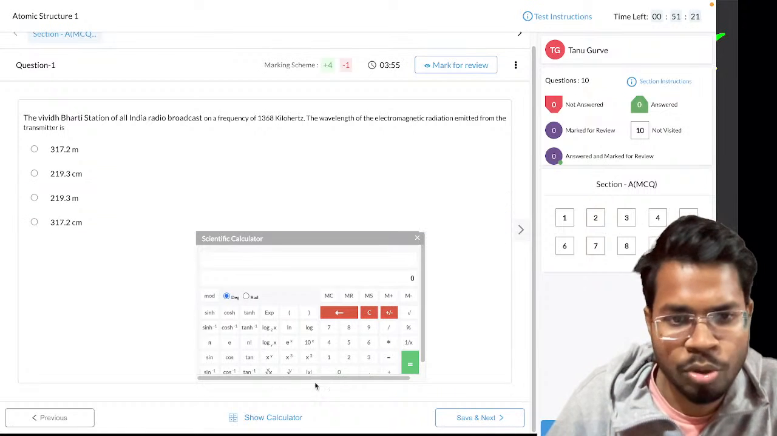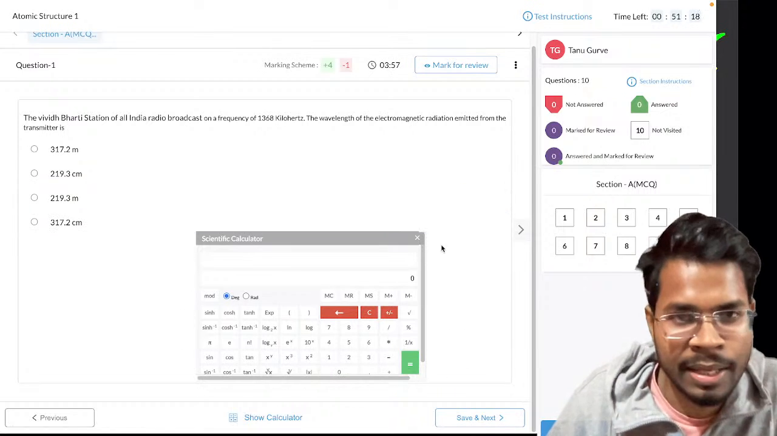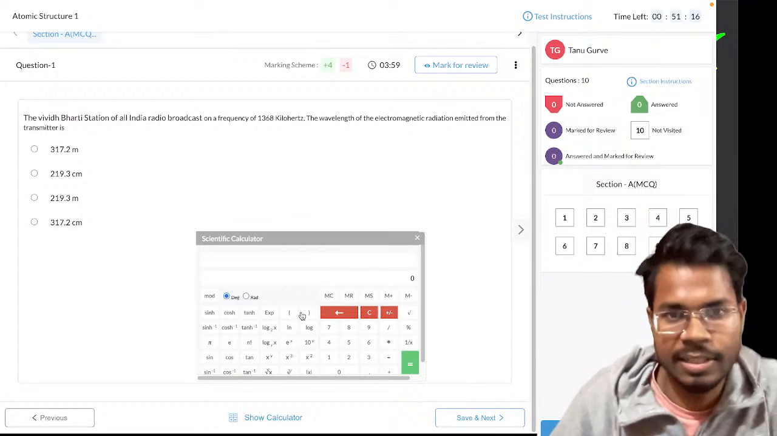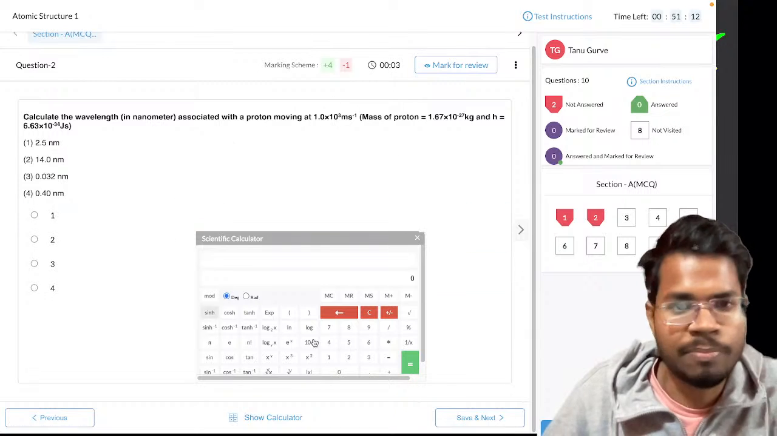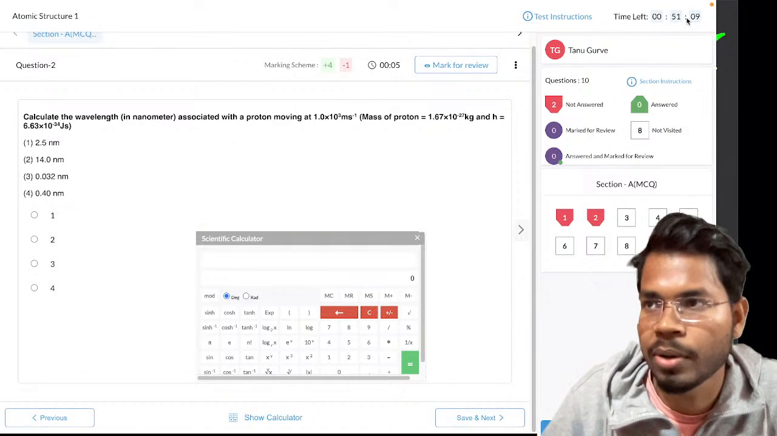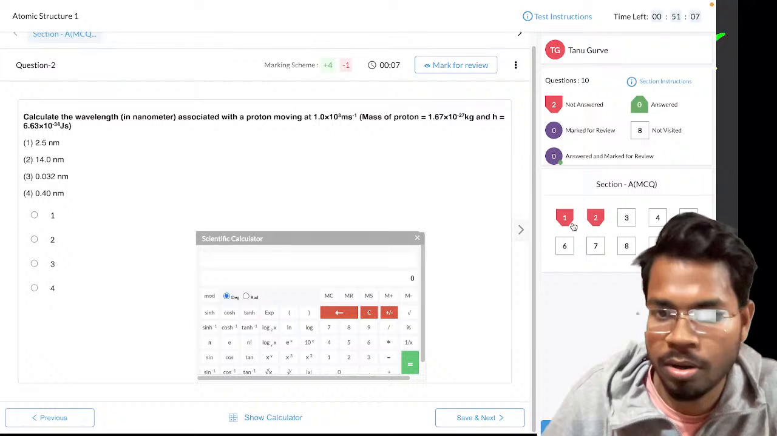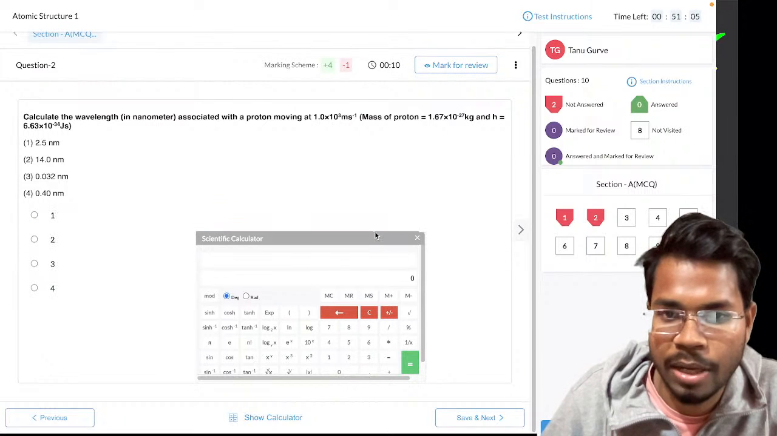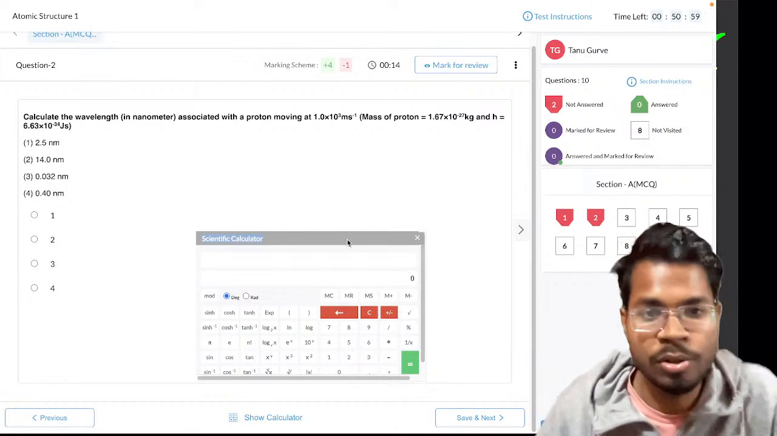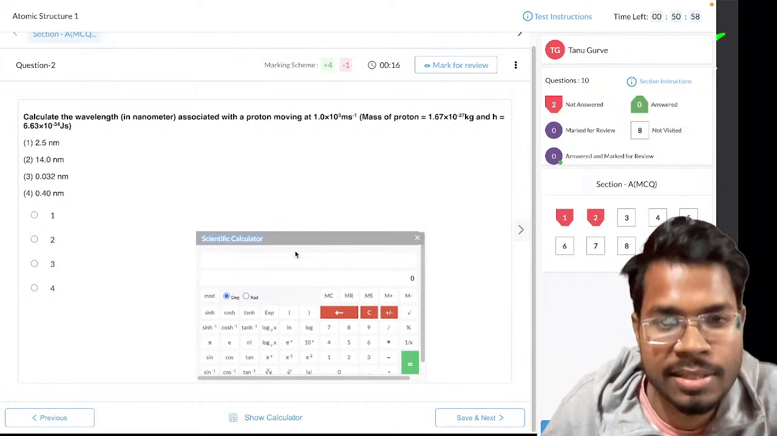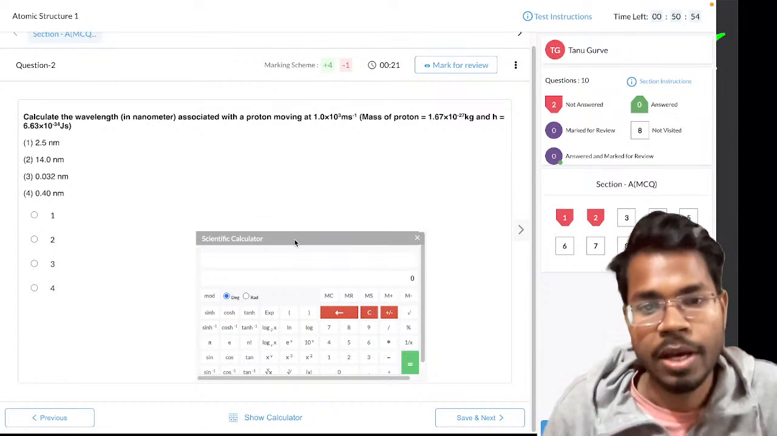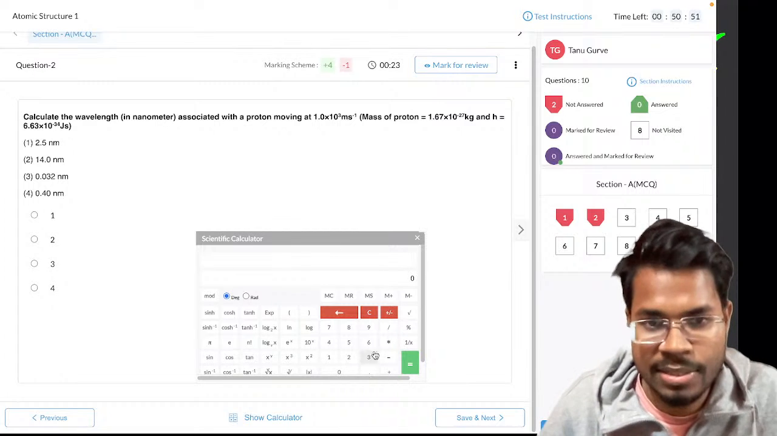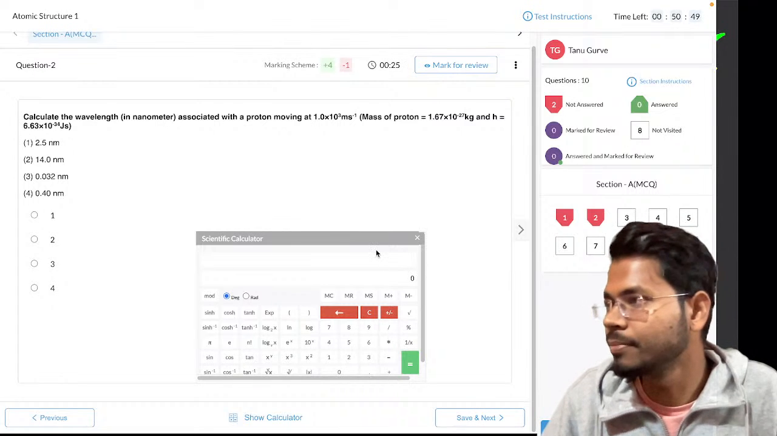Whenever you go to the Easy Chemix test portal and you are appearing in any test, you can see the timing over here and where the test is going on. In this test portal, you can appear in the real test, and you can also use this calculator, and this is the same calculator that you are going to get in the IIT JAM examination.